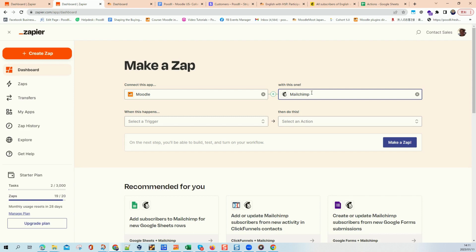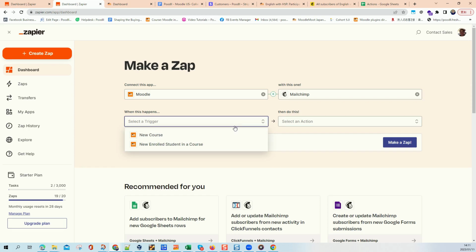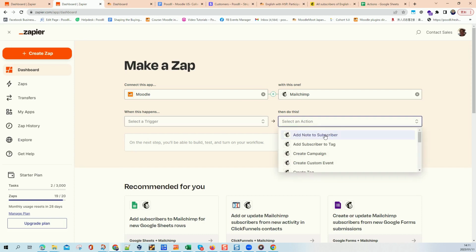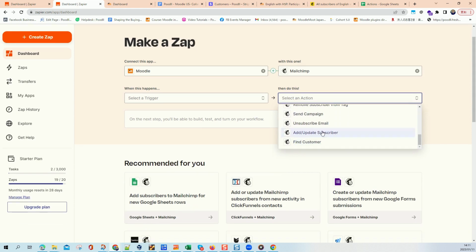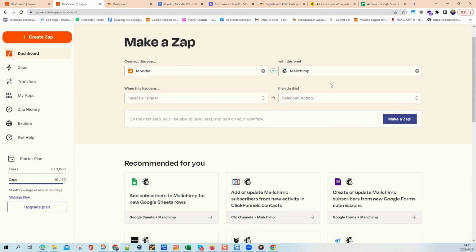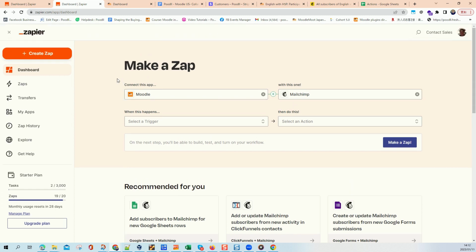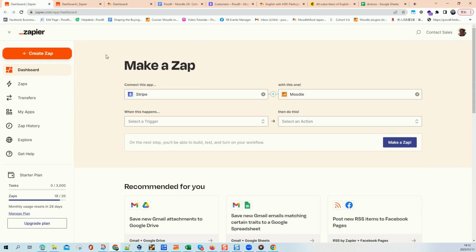If we look at it from the other perspective, if something happens in Moodle and we want to make that trigger a response in another app, in this case MailChimp, the events that we listen to in Moodle are new course and new enrolled student in the course. And then in MailChimp, we can do things like create a campaign, add a tag, find a subscriber, remove a subscriber, add a subscriber to the thing. So those events are very few, and this Moodle application here was not made by Moodle. It seems to have been made by the people at Zapier.